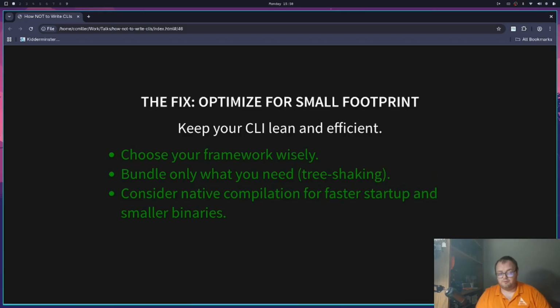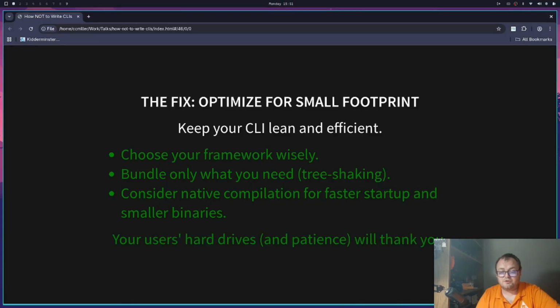Optimize for a small footprint. We joked about a clock that uses 500 meg. But in this case, choose your framework wisely, or better still, don't use one. Bundle only what you need, so enable tree shaking. And if possible, consider native compilation for faster startup and smaller binaries. Your users' hard drives and their patience is going to thank you for it.